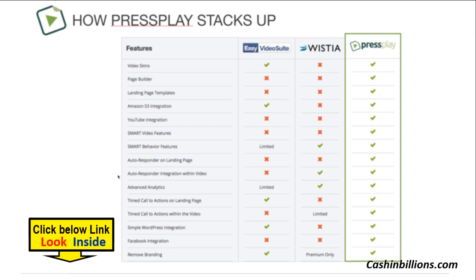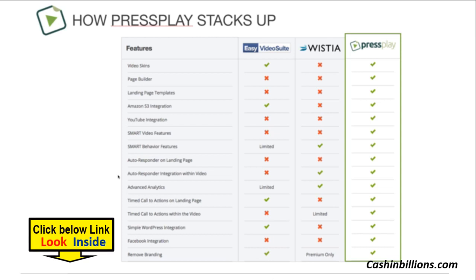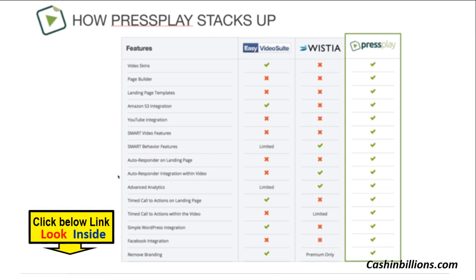We have the autoresponder integration on the landing page, as well as the autoresponder integration within the video, which is really big. And then we have advanced analytics. Easy Video Suite has kind of limited analytics. Wistia has more premium type analytics, and our analytics kind of rival what Wistia can provide. Then we have the timed call to action buttons within the video as well as on the landing page, so you can set up timed calls to action on both the video and the page. We have the simple WordPress integration. We have the Facebook integration for Facebook sharing, and you can completely remove any branding of PressPlay if you want to. So that's kind of how we stack up against the competition, if you will.